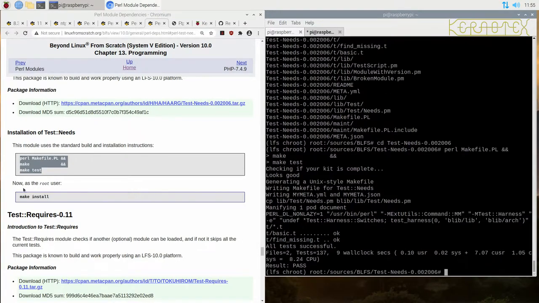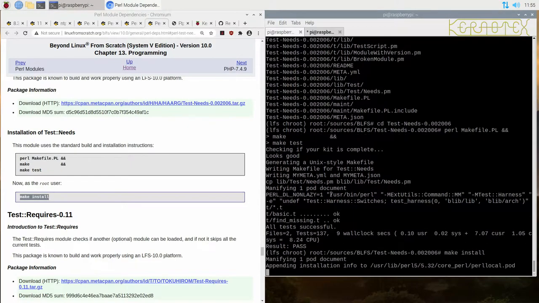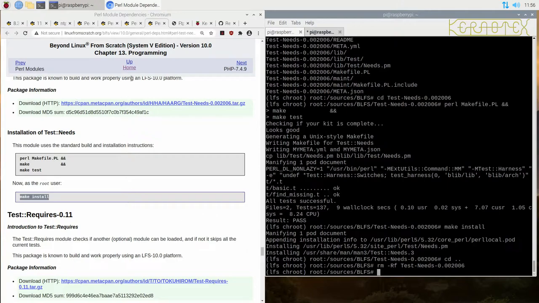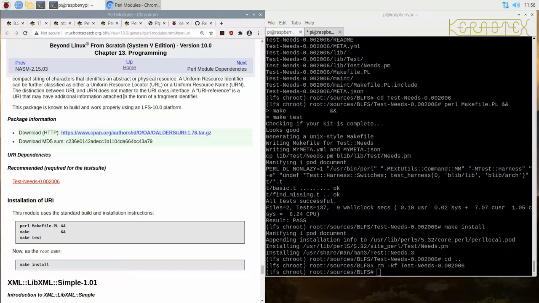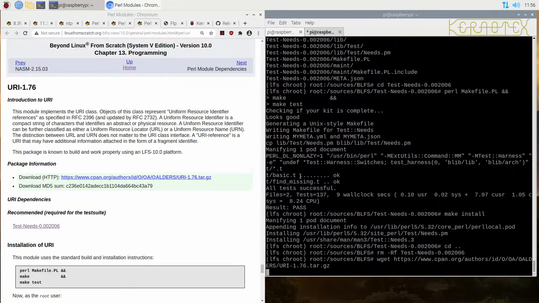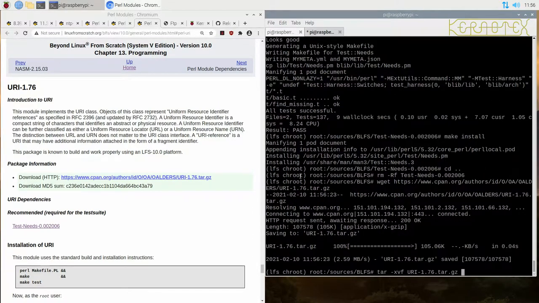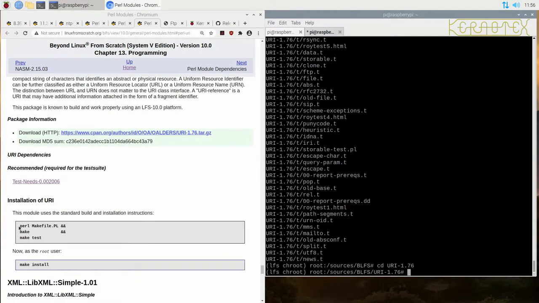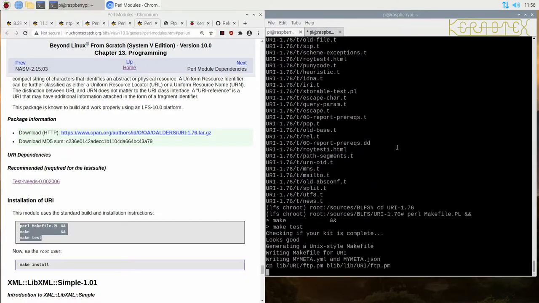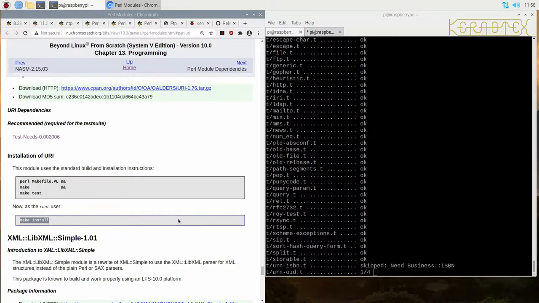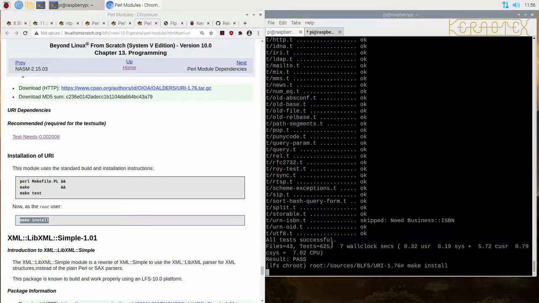Result pass, so let's just install the module now, and that's it. Remove the directory, close that down, and the next one we want to install is this one here, which is URI, another Perl module. So again, wget, paste the link in, extract it and change into the directory, and once again copy and paste the commands. And that's a pass, so make install, and it's done.